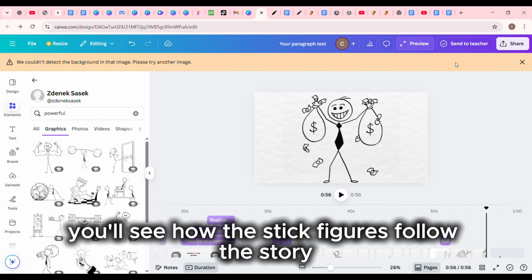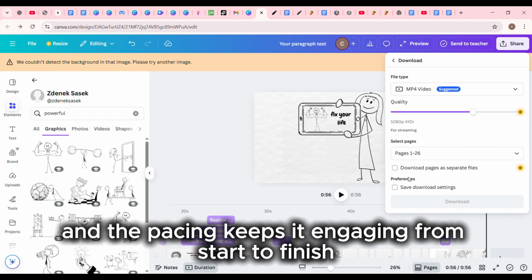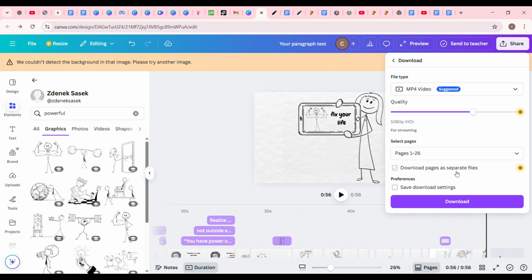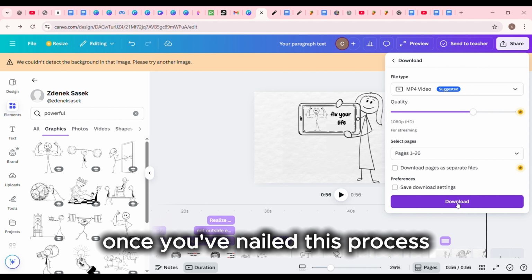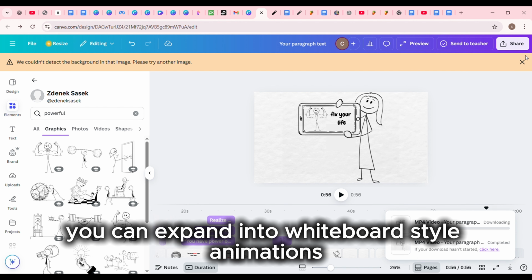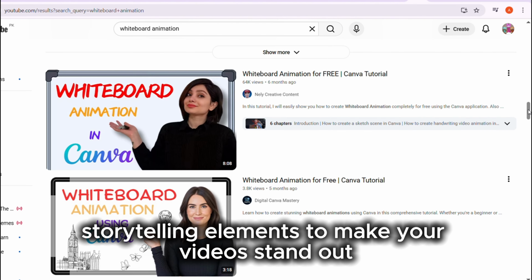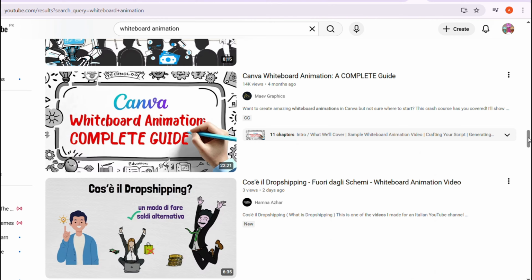You'll see how the stick figures follow the story, the cuts match the narration, and the pacing keeps it engaging from start to finish. And here's the best part. Once you've nailed this process, you're not just limited to simple stick figures. You can expand into whiteboard-style animations or even mix in more advanced storytelling elements to make your videos stand out.